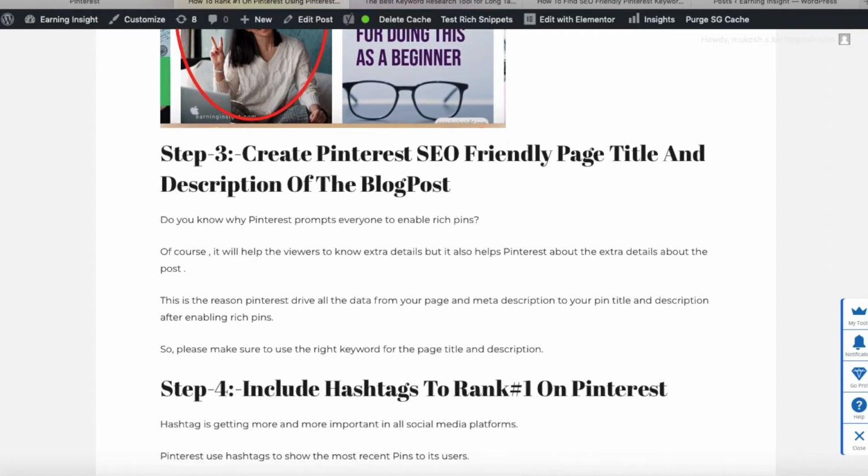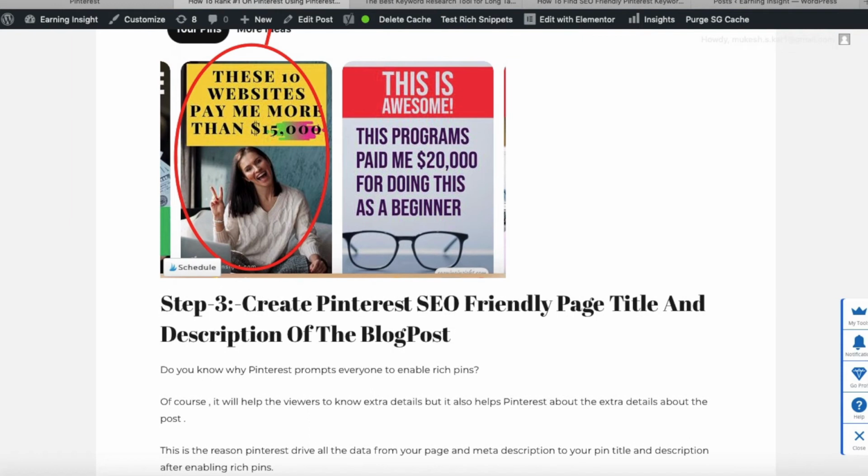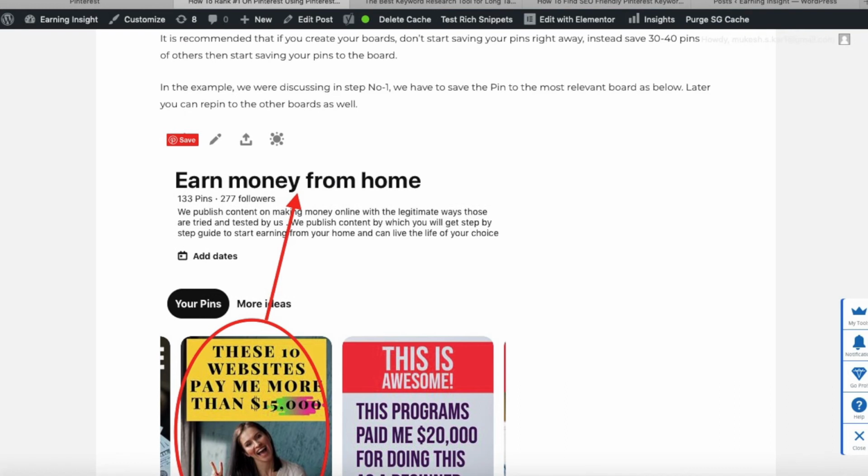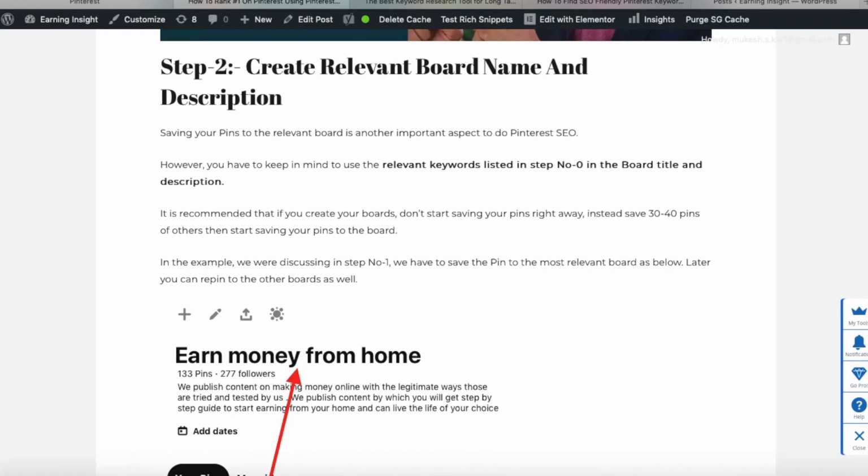So guys, the third tip that I have for you is to create a Pinterest SEO friendly page title and description. Are you aware of rich pins? If you are not, rich pins is something which you can enable with your Pinterest account. If you enable rich pins, then Pinterest can talk to your website, so Pinterest knows what your page title is and what your meta description is. I strongly recommend you enable rich pins, because that gives a lot of boost to your website as well as your Pinterest account.